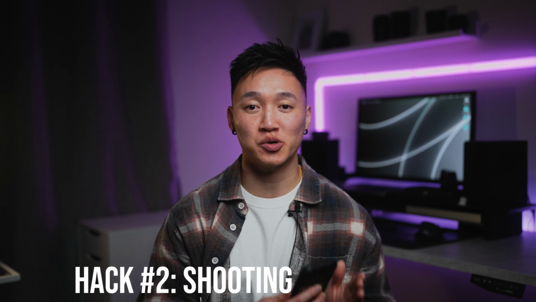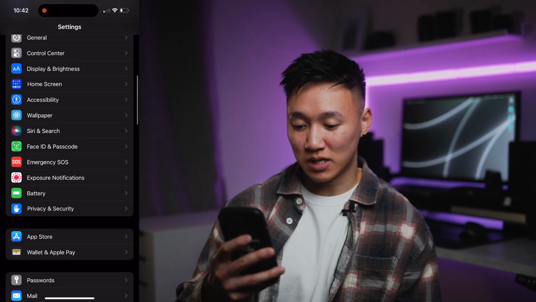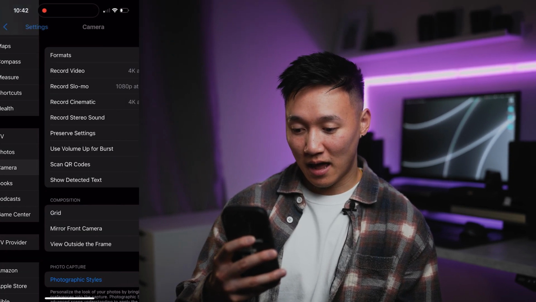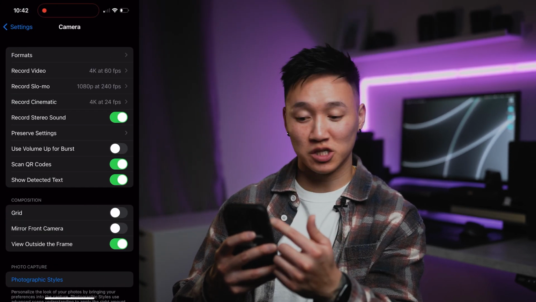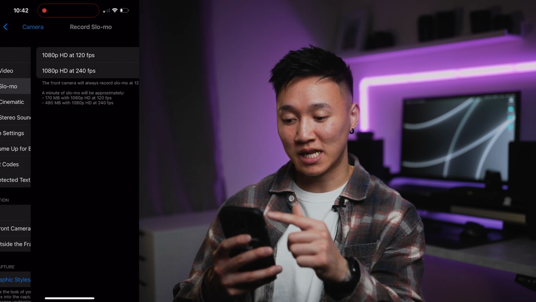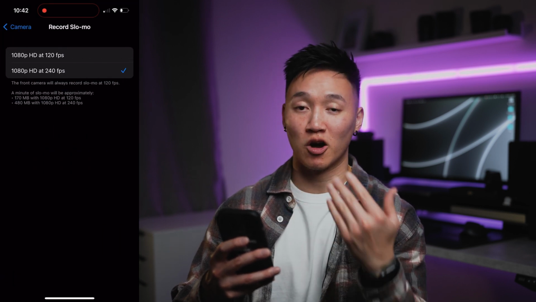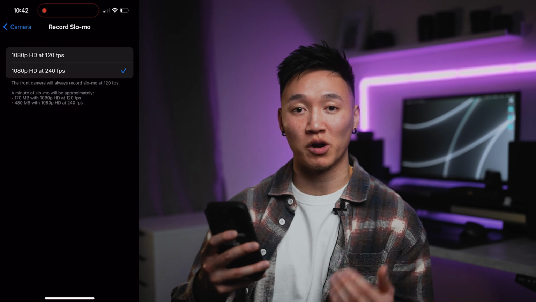Speaking of slowing down your footage, that actually takes me to hack number 2, which is the fact that iPhones can actually shoot super slow-mo. And although you can't do this in 4K, you can do this in 1080p, and you can use this effect in a lot of creative ways. So the way that you can access this is, again, you're gonna go back into settings, you can go down to the camera again, and right under record video where we just were, it says record slow-mo. And here you have the option to shoot in 120 frames per second or 240 frames per second. The higher the number of frames, the more you are able to slow down the image.